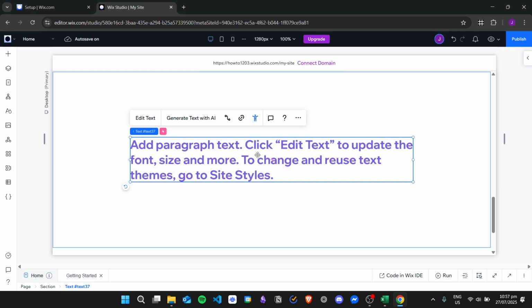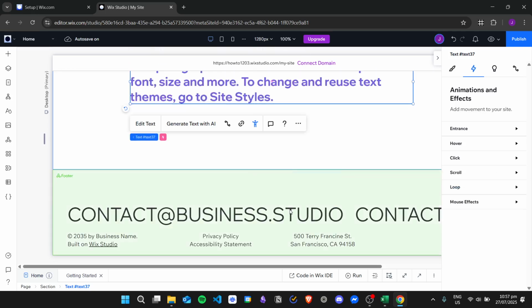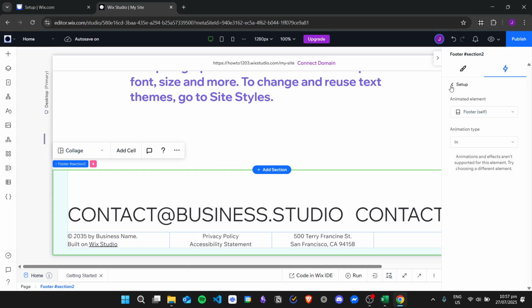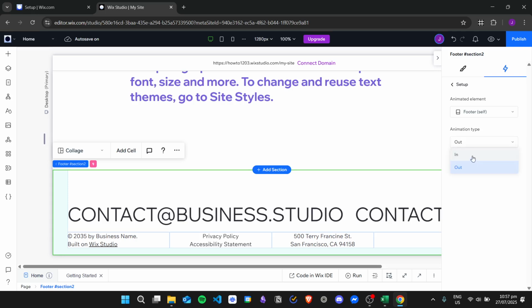So for example, for this text, I want to have a different animation. Go to the inspector tool, animation and effects, and I already have the reveal animation on this scroll triggered animation. So we can just leave it as it is. And then for example, for the footer section, we can have a scrolling animation for this as well. And we can see it doesn't have any other animations. So it doesn't really have a lot of animation options because this is the footer.